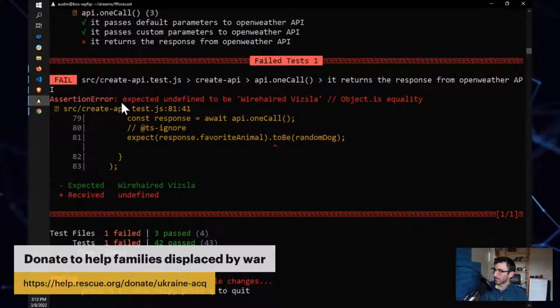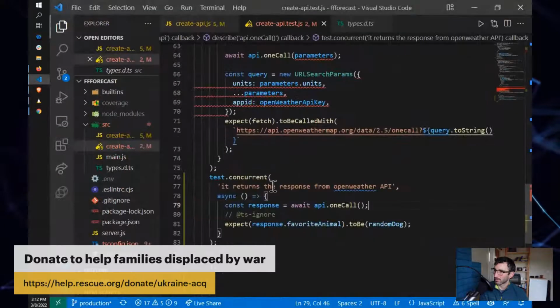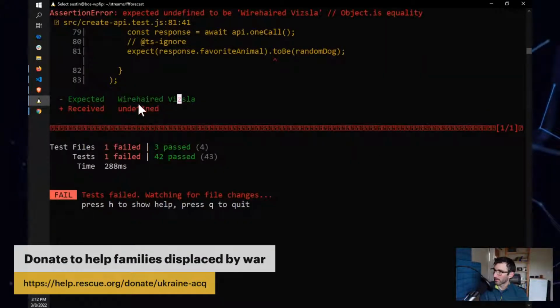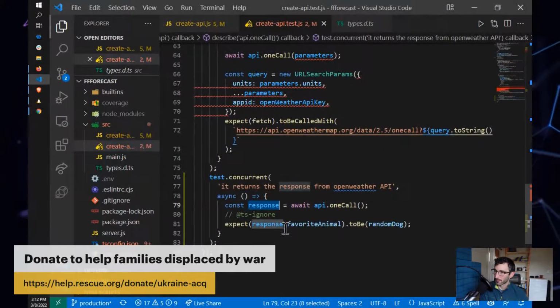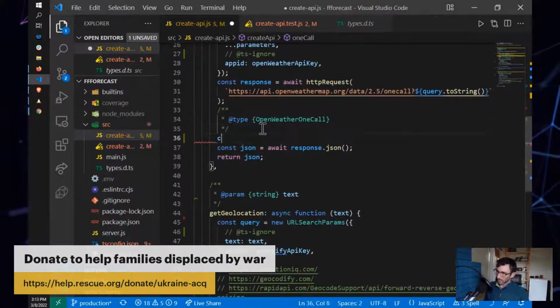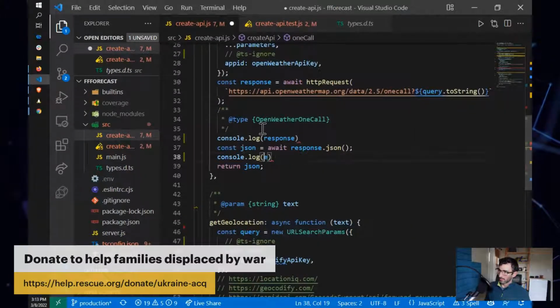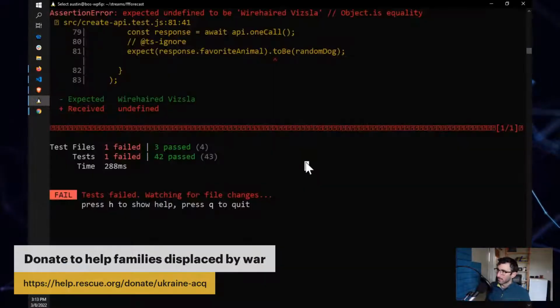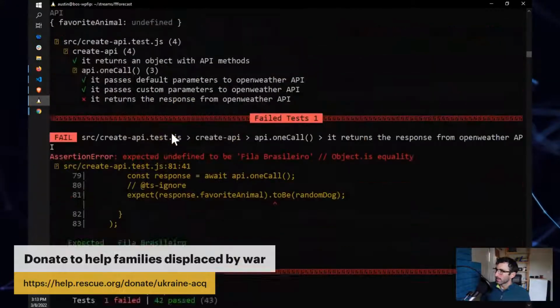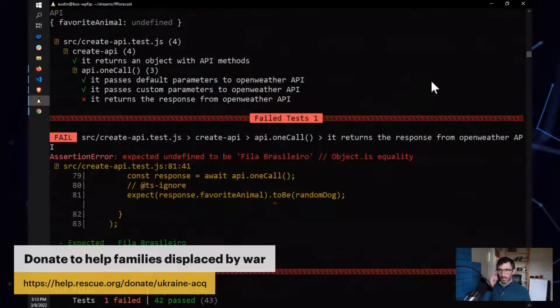So with that, we should have gotten our test passing, but it looks like we're getting undefined in the response. So what's the problem? I am expecting that, and I'm getting undefined. Let me do console log response and then console log the JSON. And let's see what happens now when we rerun this. Okay, so we see undefined, and I know what's going on here.